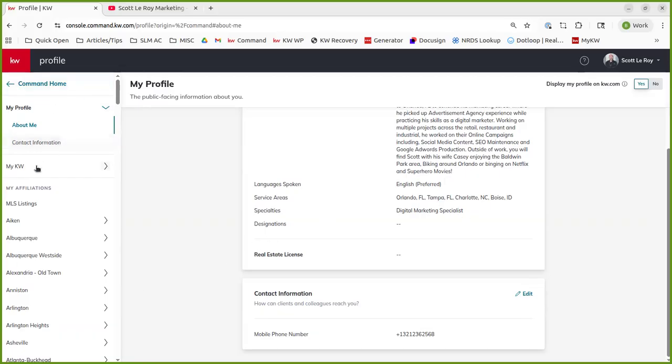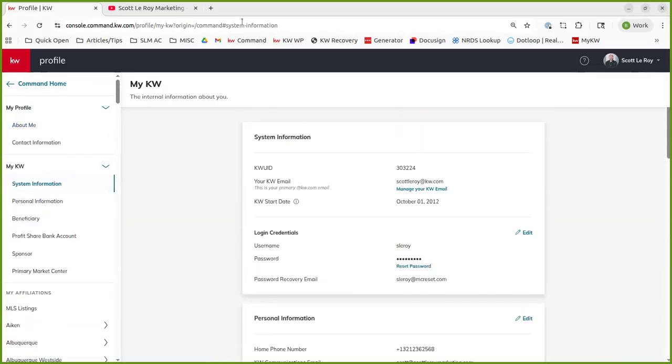So moving down the left-hand side, the next section is My KW. Under here, this is where you will be able to change your KW email or set it up and then create email aliases. You'll see your KW start date, login credentials, so username, password, and your password recovery email. You'll be able to change those by just clicking the edit button.